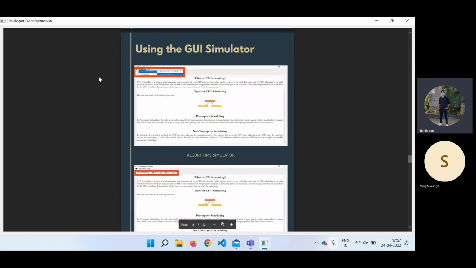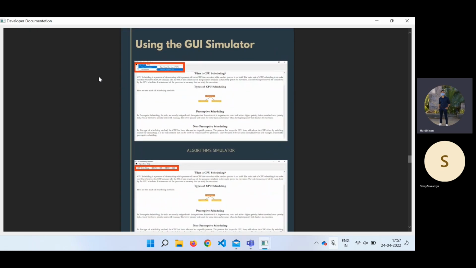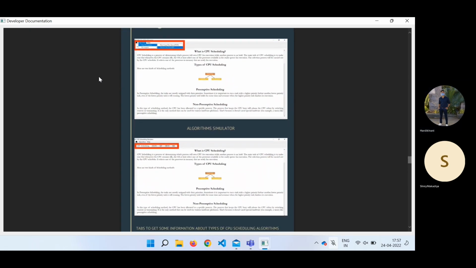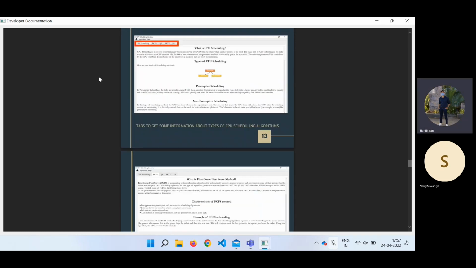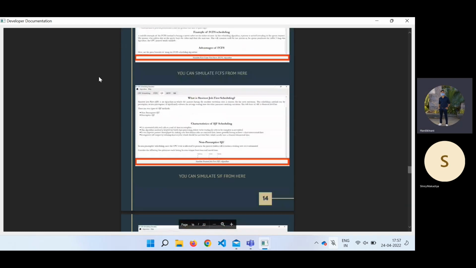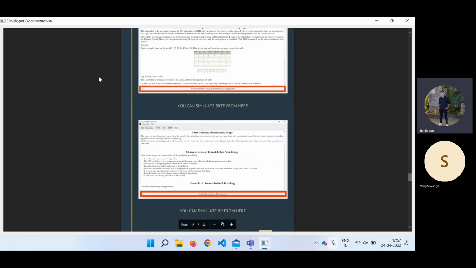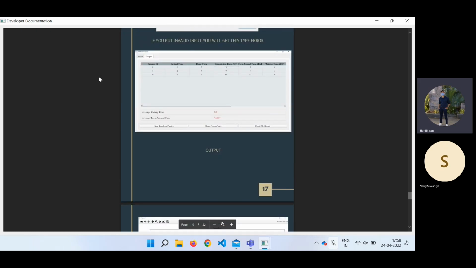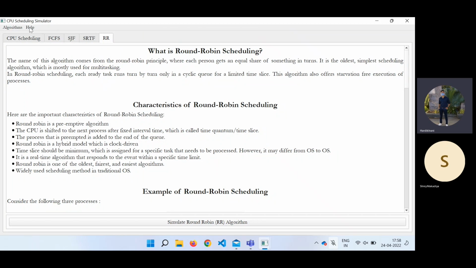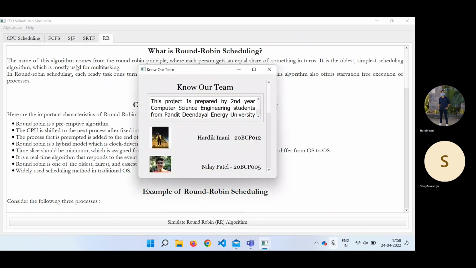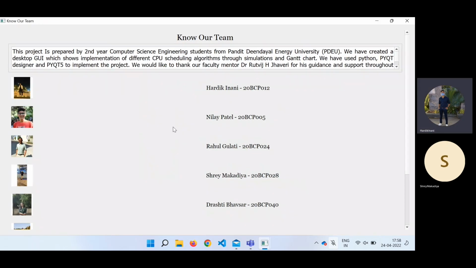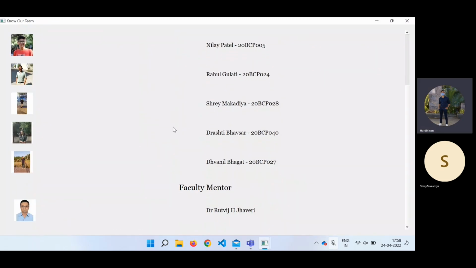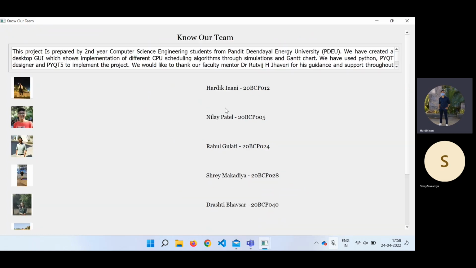You'll find the detailed instructions on how to use our GUI simulator here. It is a step-by-step procedure to make the use of our simulator easy for yourself. Now we'll go back to our About Us section from here. This way you can know our team and the developers who have worked on it, and our faculty member, Dr. Rutvij H Jhaveri.